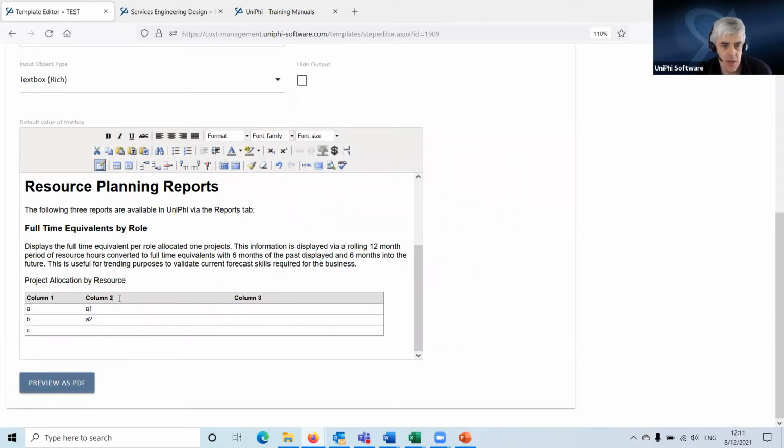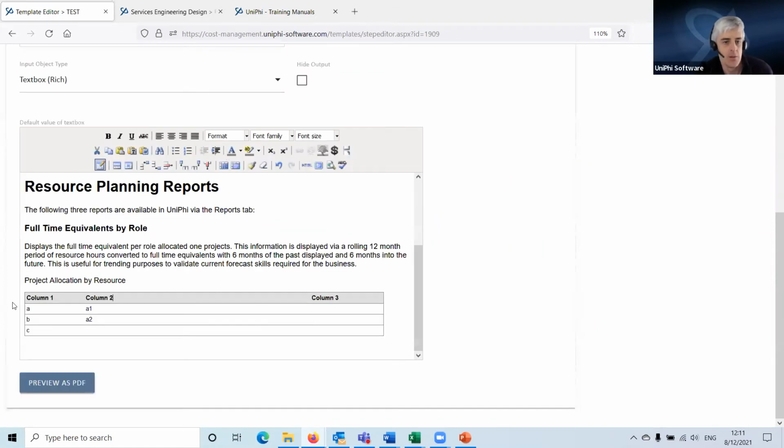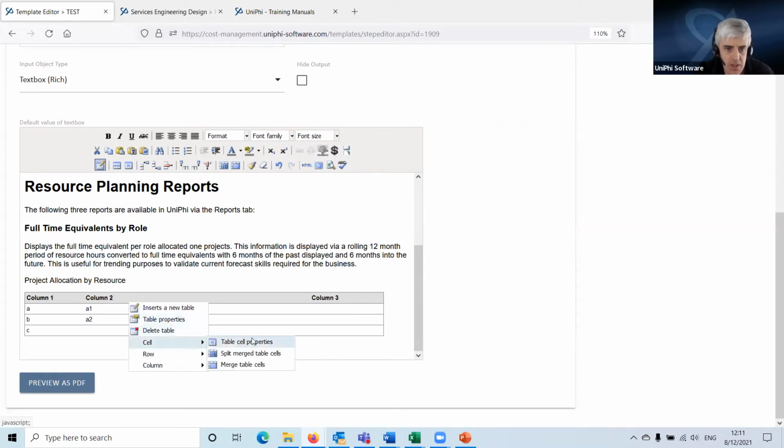And this next one here, I might set that to be 400 pixels wide. There we are. So it's very wide. And then the third column gets whatever's left. And you can play around with that to get the exact look that you want for particular tables. And then when you've got that set the way you want, if you want to know what you've done, you can go through here and look at the cell properties and check each one.